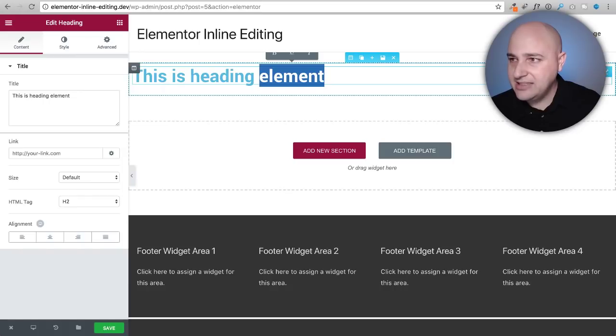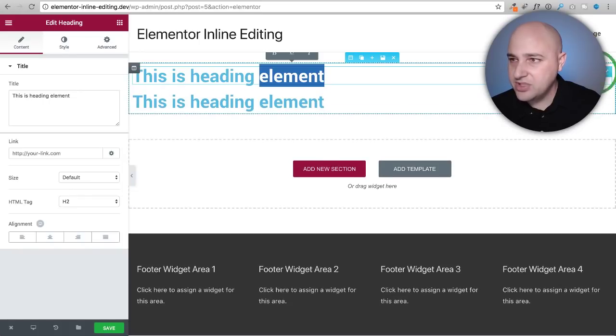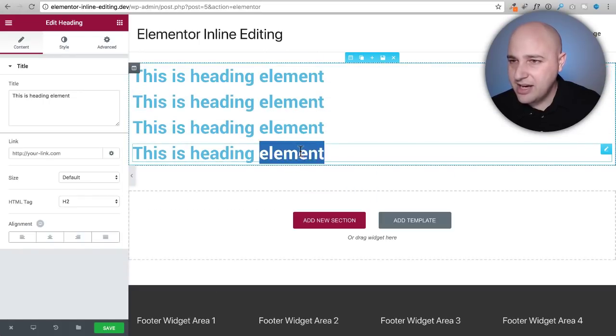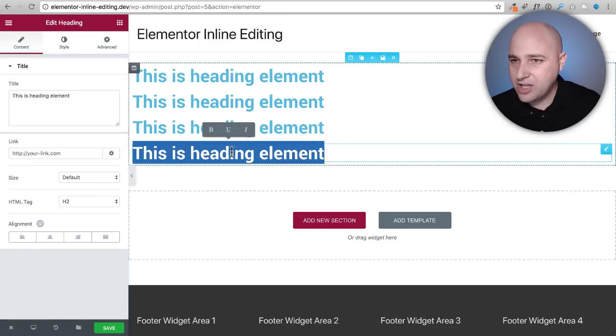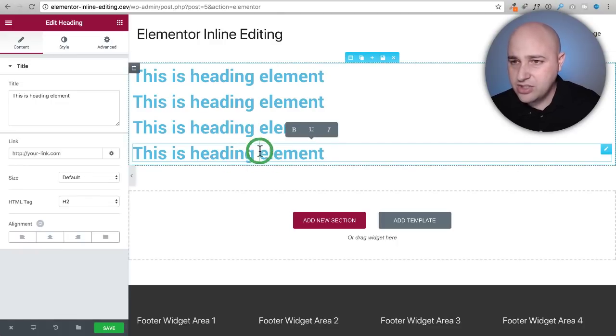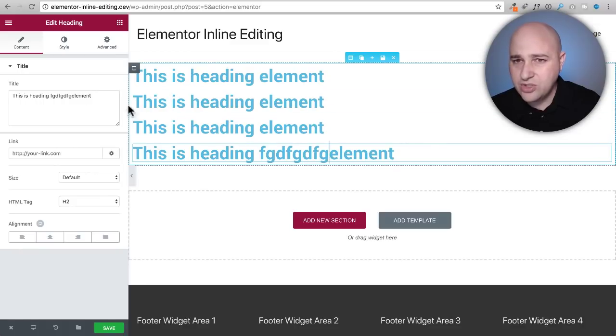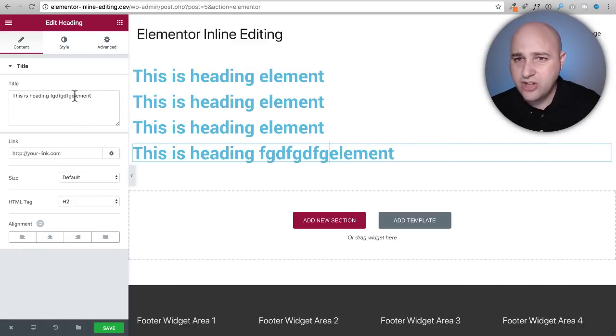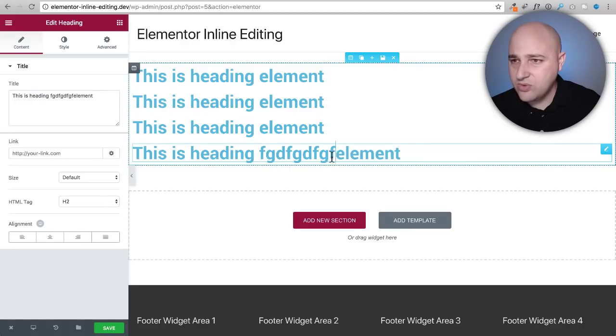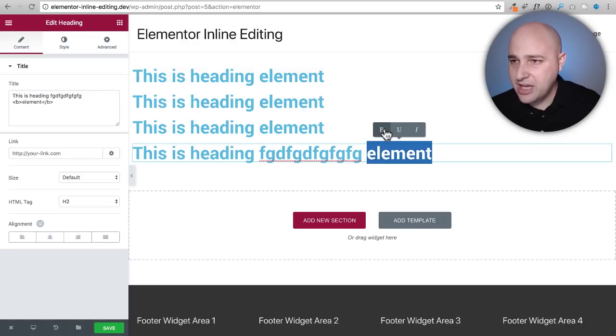I bet if I duplicated this a couple times to get it a little lower, say right here, there's a more accurate representation. So I can go here and just literally start typing away. And you see, as I type here, it's also added into this box right there. This is inline editing. I can highlight a word. I can make it bold.